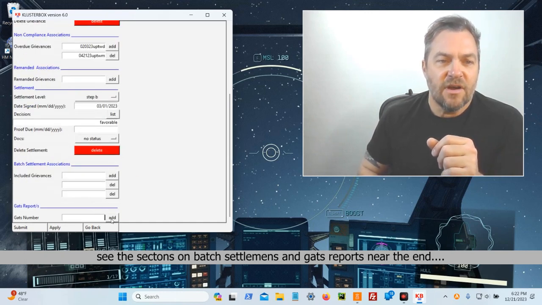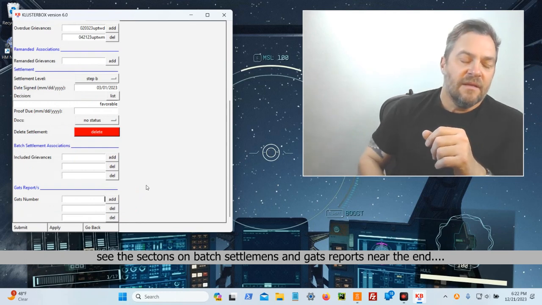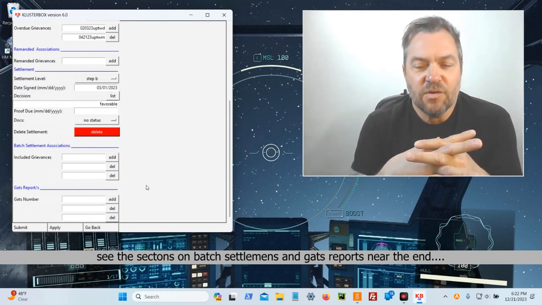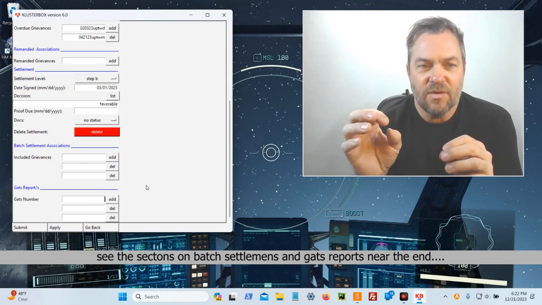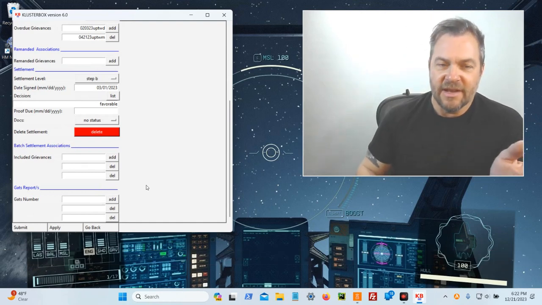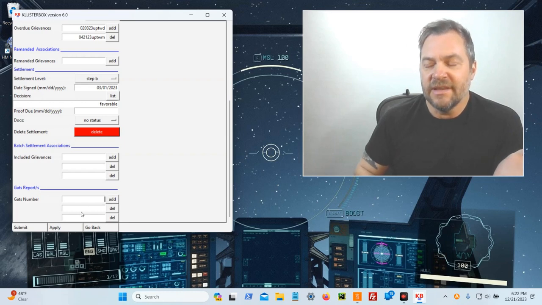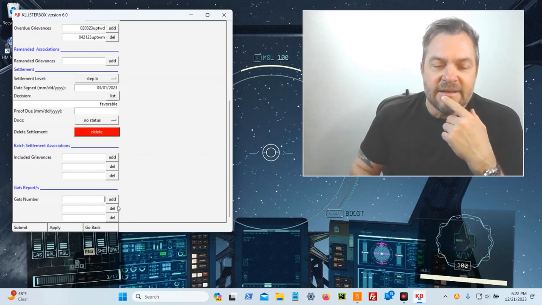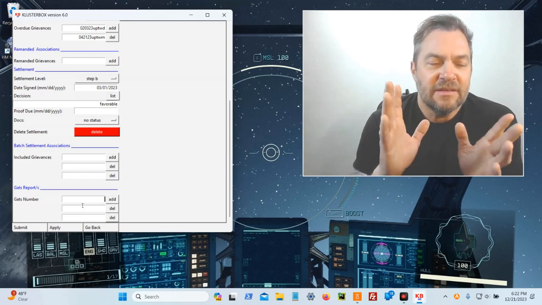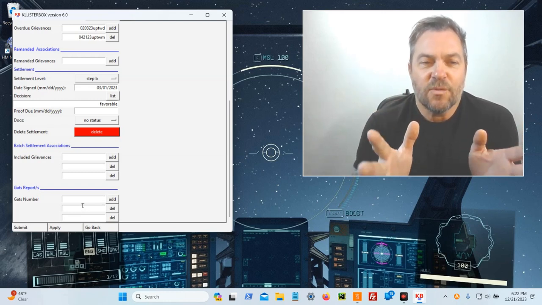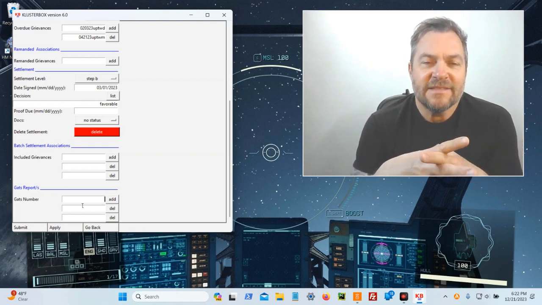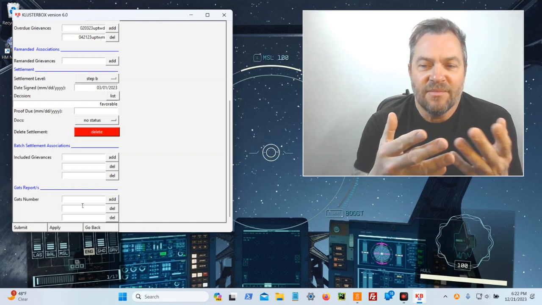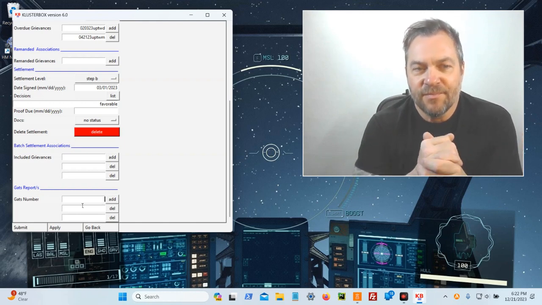The GATS reports are like, sometimes you'll get a proof of compliance, which is a GATS report, and it'll have a GATS number on there, and that's what you enter in. It's usually an 8-digit number or something. But there are cases where they give you a GATS report, but it's not complete, so they have to do a second one, and then there'll be a second number that you record in there.